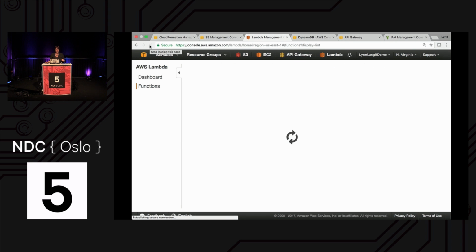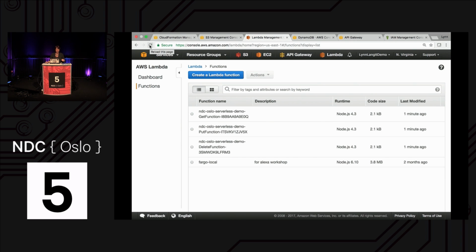There's my Lambdas. So I have a get, put, and delete.